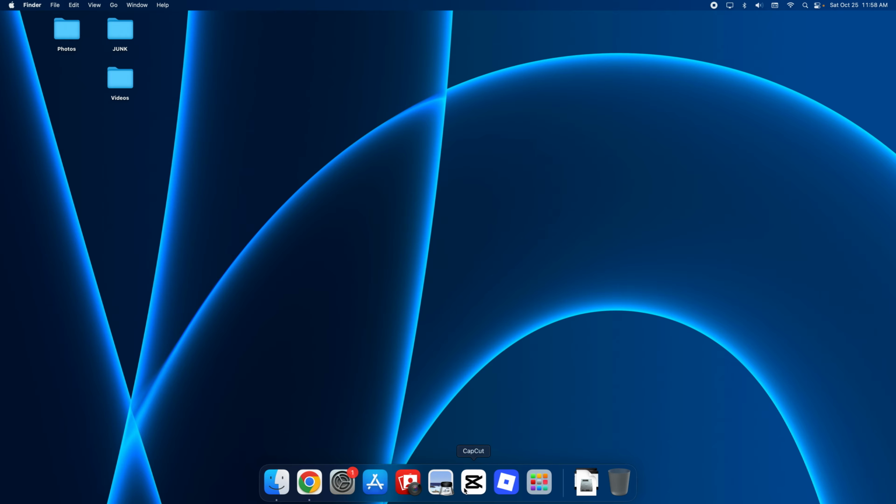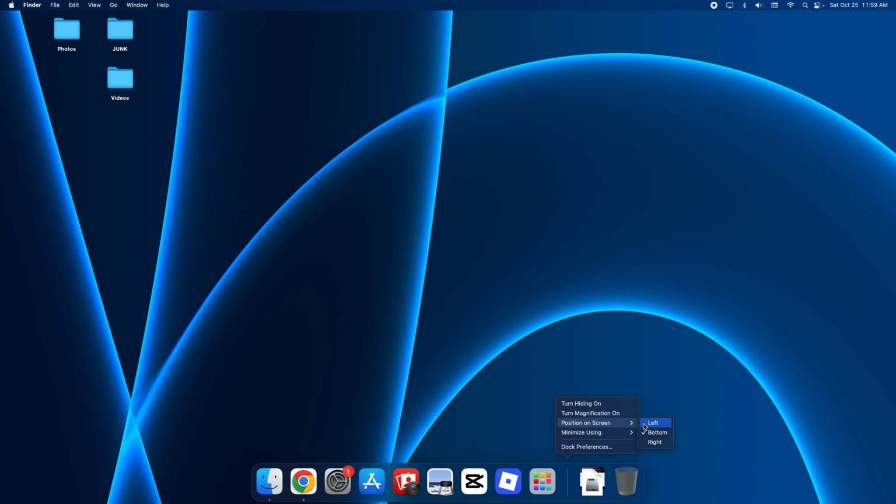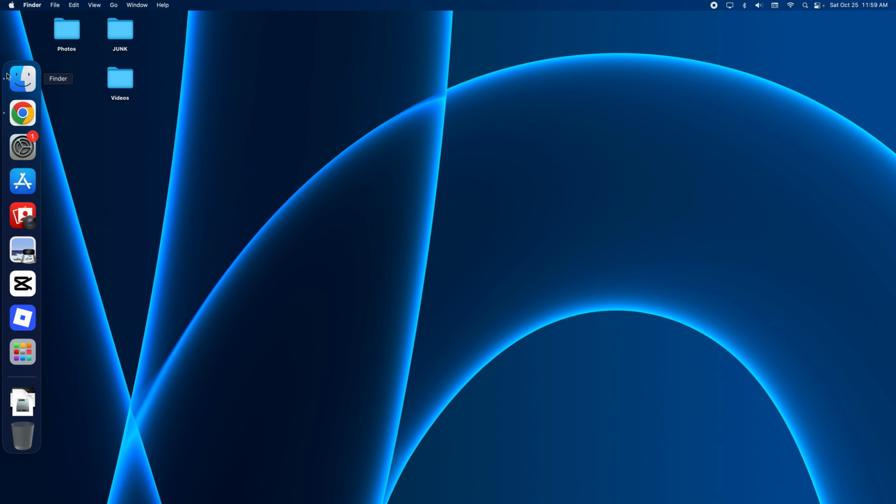I don't know how to reset the size. I think you just right click, minimize. Also you can position the dock on the screen in a different area. Like you can put it on the side. Or you can just put it back on the bottom.